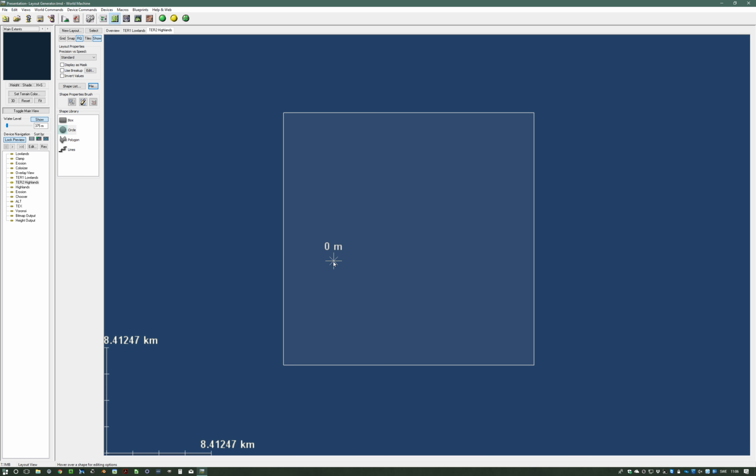I'll double click on it and I end up here in the layout view. There you have an overview tab where you can move around the area you're working on, and you can introduce other extents and stuff like that. But then you have a new tab for each layout generator, and I'm going to use my TR2 Highlands for this example. And the first thing is that there are a number of different shapes.